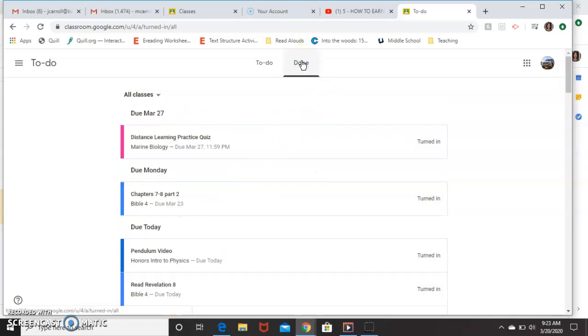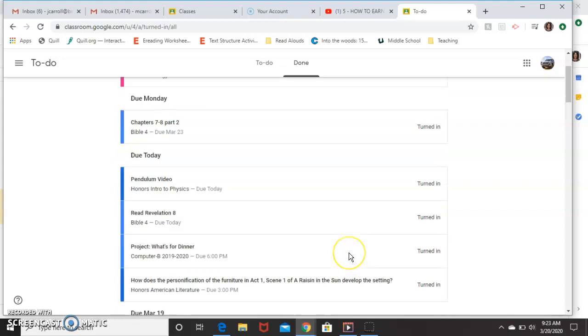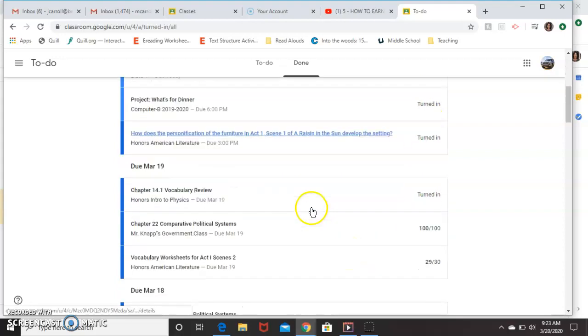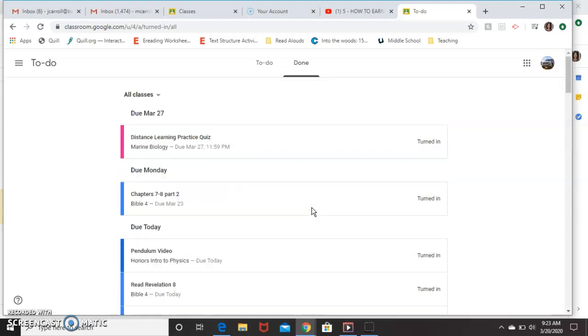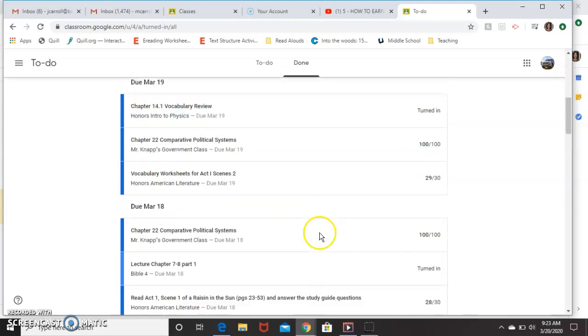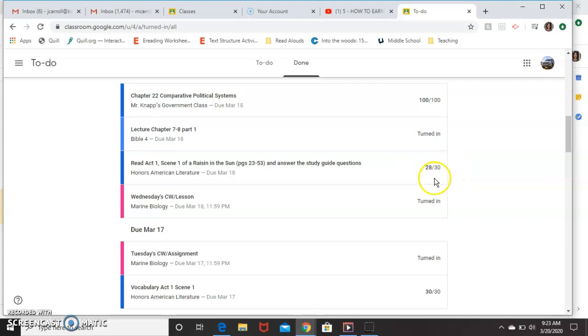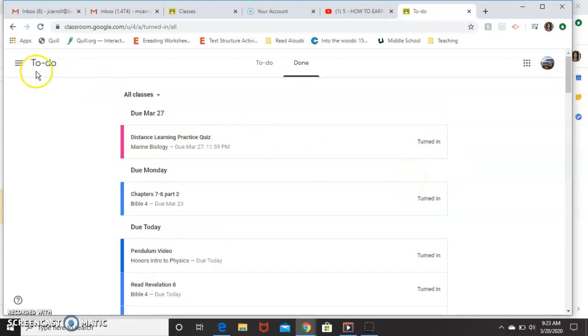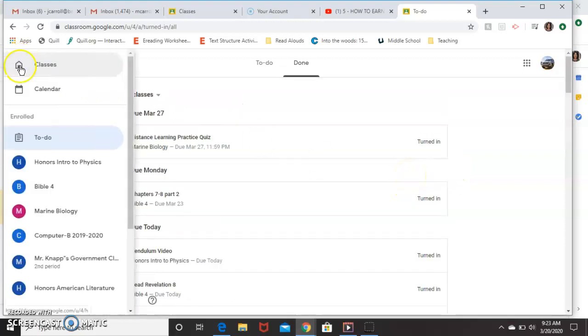Over here is done. All right, and he's turned these things in. It shows him what's upcoming that he needs to do. But look, he's already turned in some stuff early. We're going back in time here, I think. Yeah. So we're going back over the past days. Some things he's received grades on. There they are. Okay, so those are some basic things you need to know over here that you're seeing.